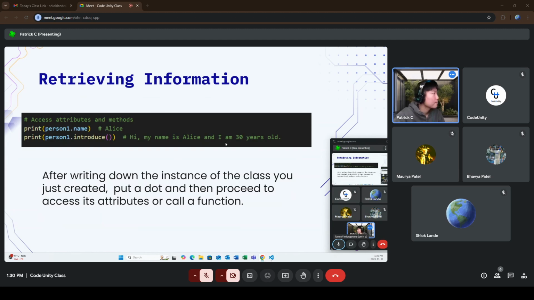Does anyone have any questions about this? Or any questions in general, about naming or accessing attributes or anything else?